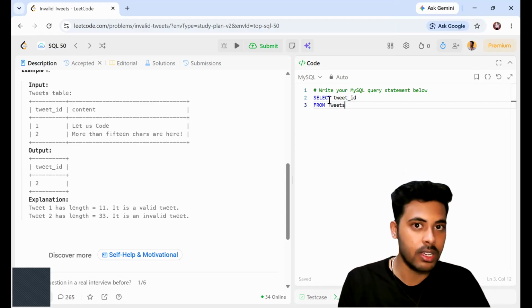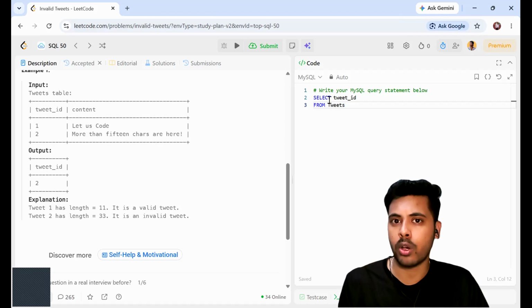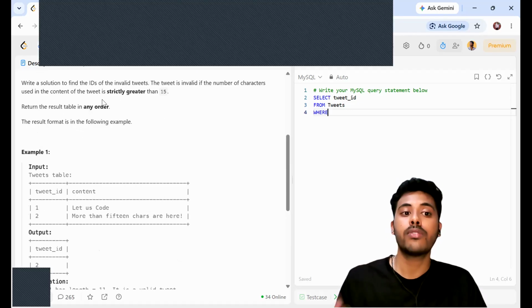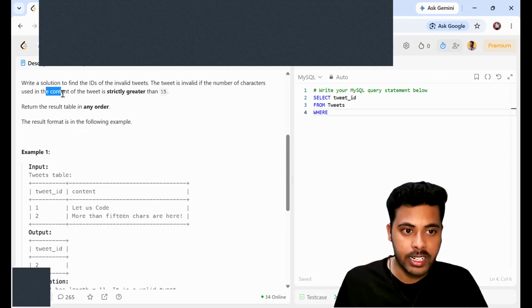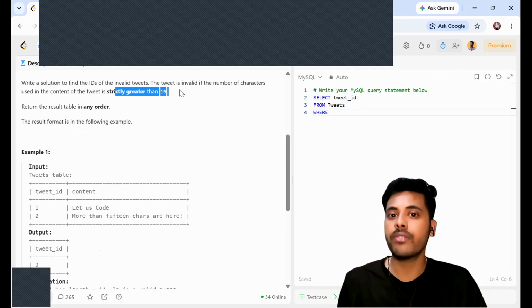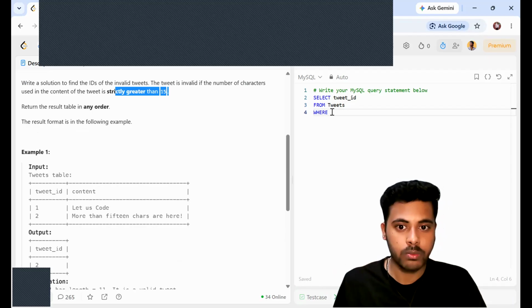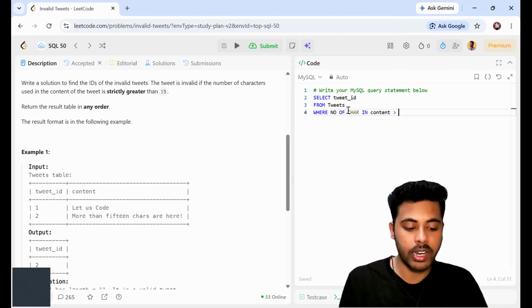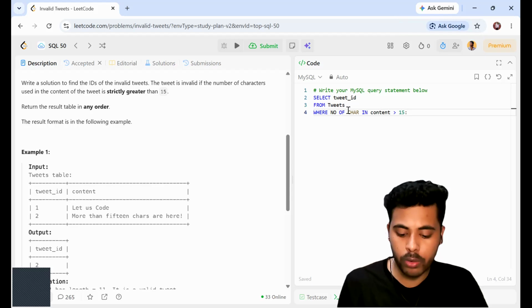And when it comes to filter, we are just going to think about where clause. So I'm going to write where we have a condition. And what's the condition, everybody? The total number of characters in the content is strictly greater than 50. Okay? So don't think much. Firstly, we are going to write it in simple English language. How? Where the total number of characters is in the content greater than 50.